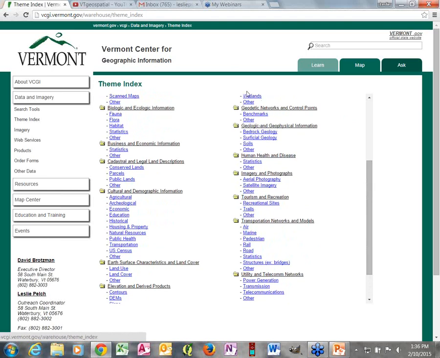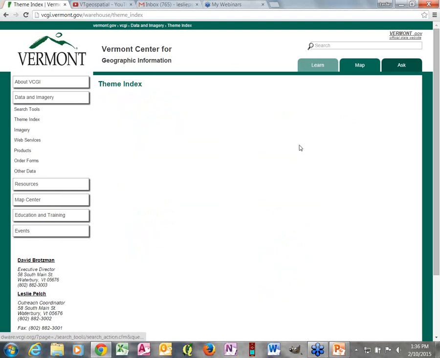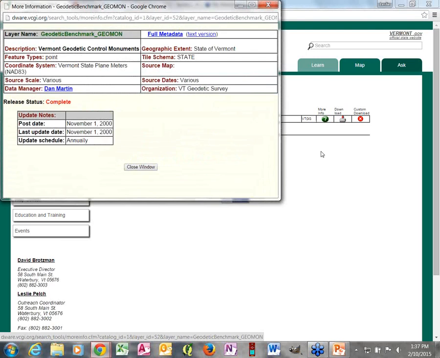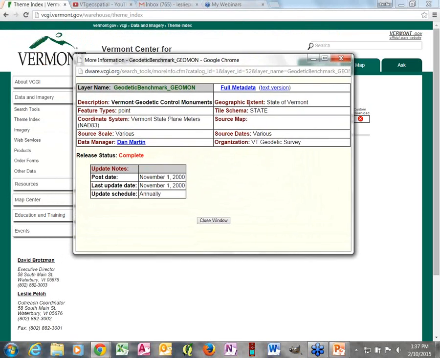And again, any of these, no matter how you search, when you get to the final step, what you're going to get is a search results table, and you'll get the name of the data layer, a very brief description of the data layer, the data manager, and then a click to more info, which is really the beginnings of looking at the metadata or information about that particular data layer. So this is what we call metadata light. It gives you some of the basic information.